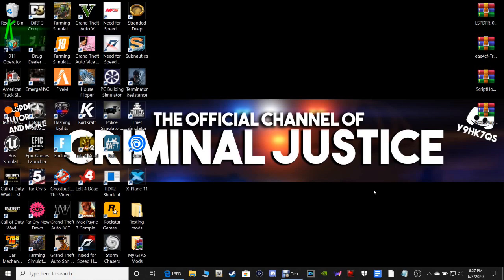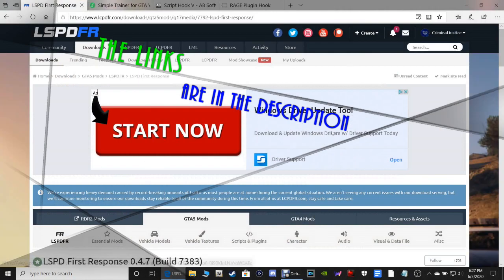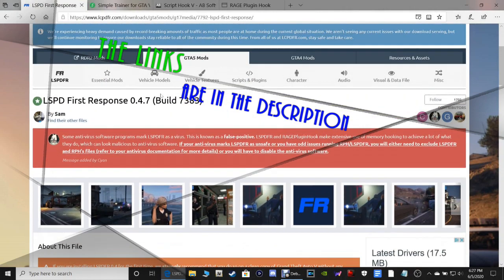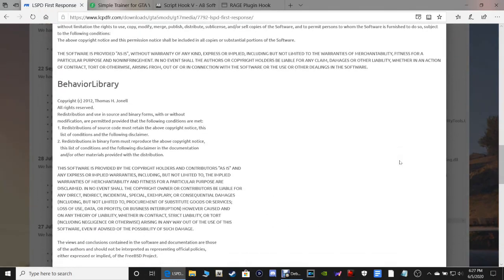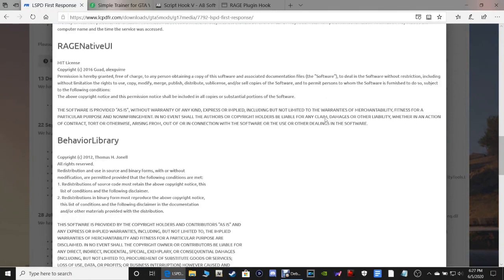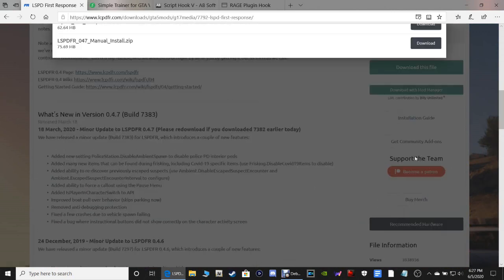Click the first link down there that says LSPDFR. It's going to bring you to this page right here, guys. We are going to scroll down. It's going to be your 0.4.7. You are going to click download this file right here. You can read all the user license agreement and all that, and the Rage Native UI and everything else. But all you really got to do is click agree and download.